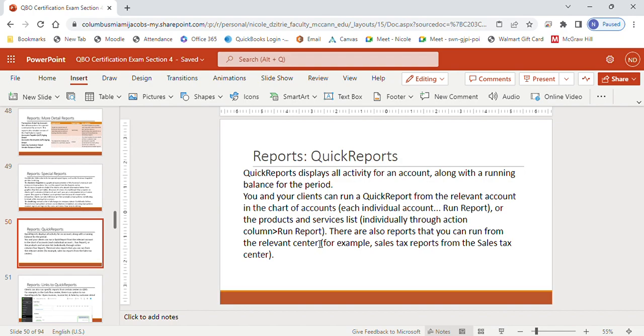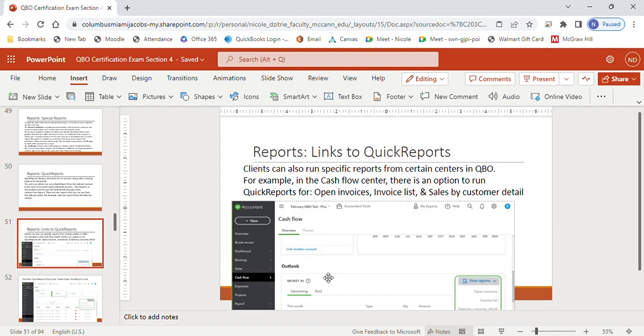There are also reports that you can run from relevant centers, like, for example, sales tax reports that you can get from the sales tax center. So clients can also run specific reports from the cash flow center. There's an option to run open invoices, invoice lists, and sales and customer details. So you see here is the cash flow center, and then they have over here the different reports.